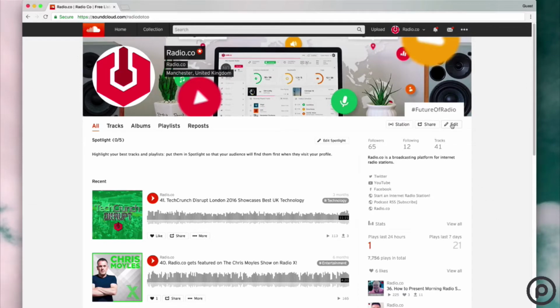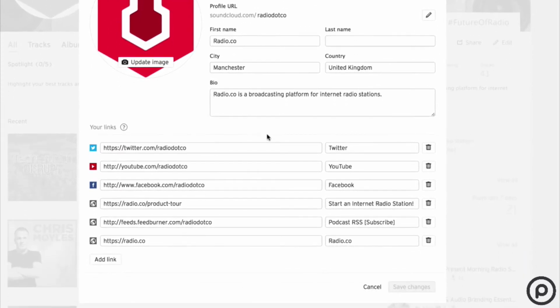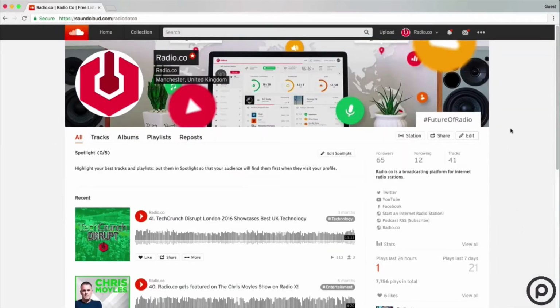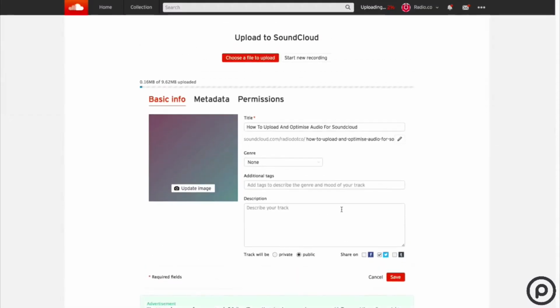Once you've created an account, you should optimize your profile by branding it to your podcast. You should upload your logo, add a description in your bio, and link out to your social media accounts as well as your website. When you're ready, you can add your first podcast by heading to the upload area. Once you're here, just simply drag and drop the file into your browser. And then once your podcast has been uploaded, set it to live.